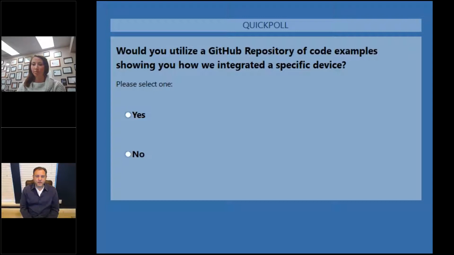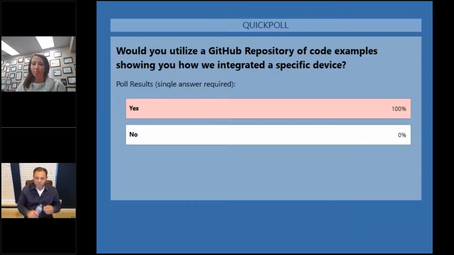All right, looks like we have a couple more votes. I'm going to go ahead and close that up. So it looks like this is the response that we were hoping for here. I love it, guys. Thank you. It's what I was hoping for. Makes a lot of sense, doesn't it?